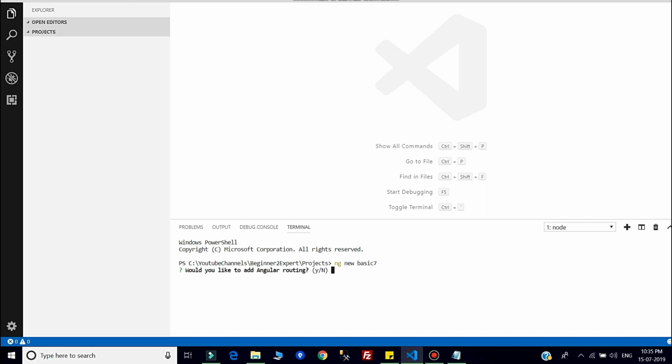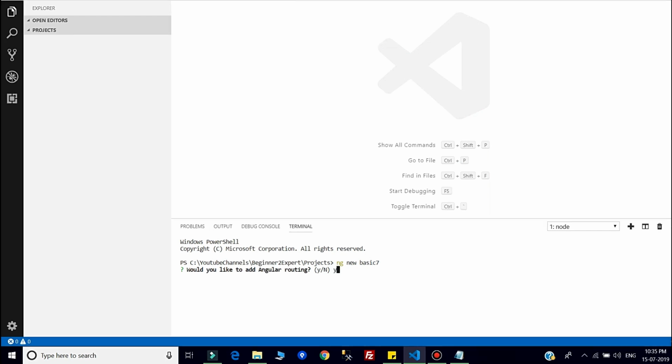Now it is asking, would you like to add Angular routing? If you press yes, it will create an app routing module and inject it in the root module, like app module. If you press no, it won't create it by default, and you have to create it and use it in your child component. Here I'm going to use it. These features actually came in Angular 7. In Angular 6 or Angular 5 it wasn't there.